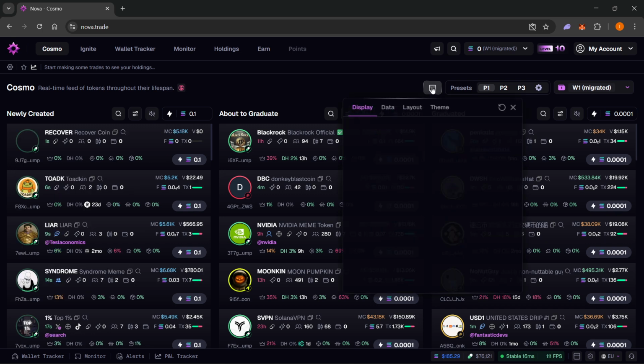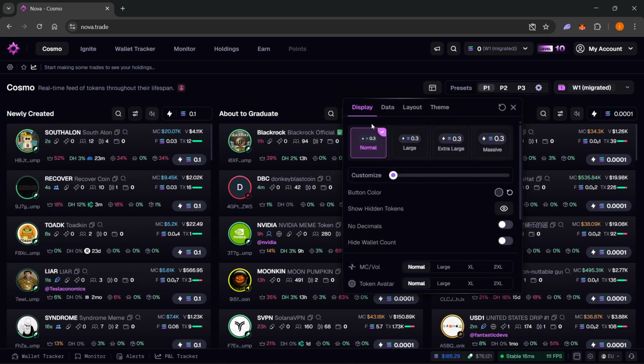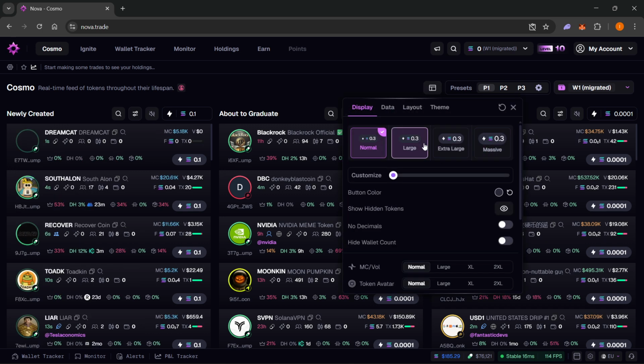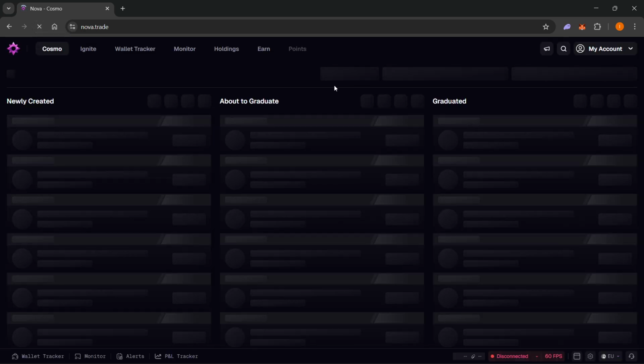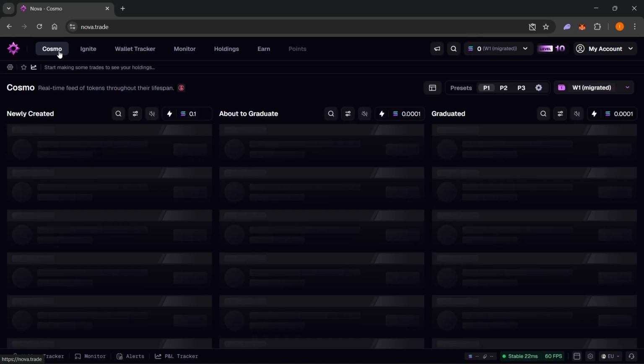Up here you also have this option. When you click on it, you can change this display here to whatever you want it to be. You could change how it looks, if you want it to be massive, normal, etc. So you could do whatever you want. Let me refresh this, because sometimes it has to refresh whenever you update some things here, and then of course you'll get the access again whenever you refresh it. And yeah, this is how Cosmo works.